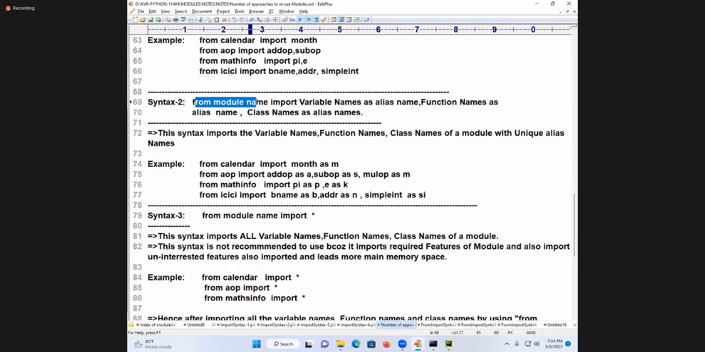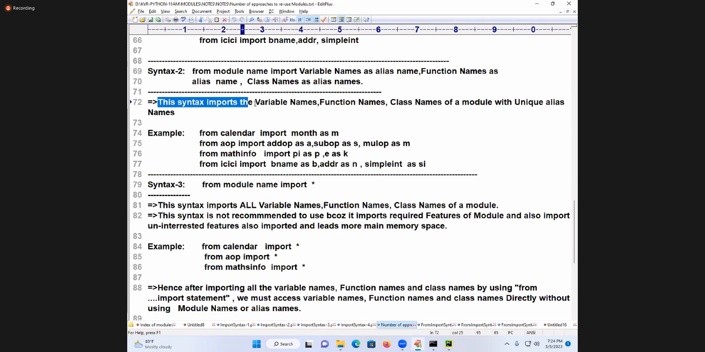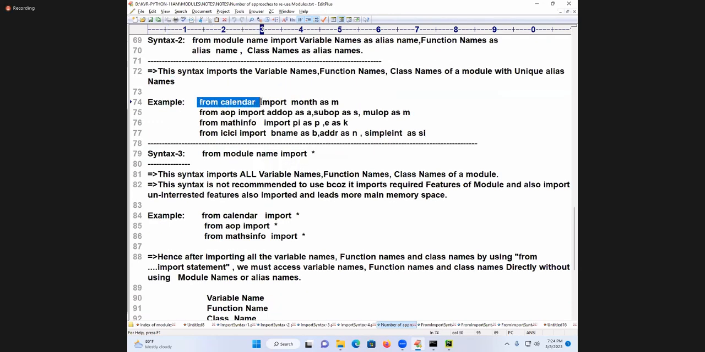Syntax number 2: from module name import variable names as alias name, function names as alias name, class names as alias name. This syntax imports variable names, function names, class names of the module with unique alias names. From calendar, import month as M. From AOP, import ADDOP as A, SUBOP as S, MULOP as M.